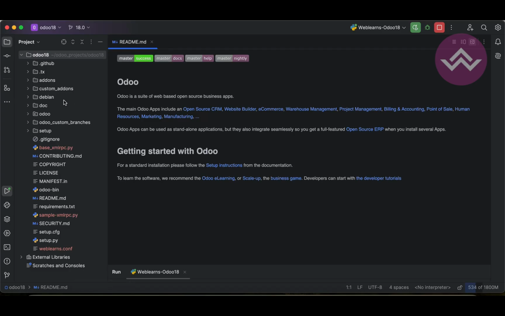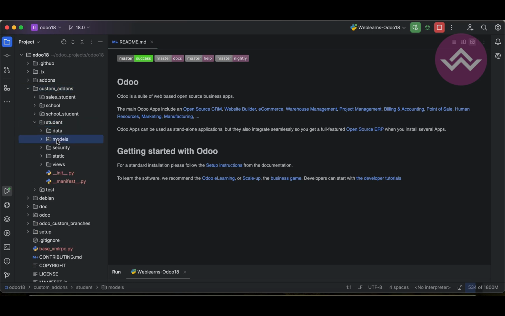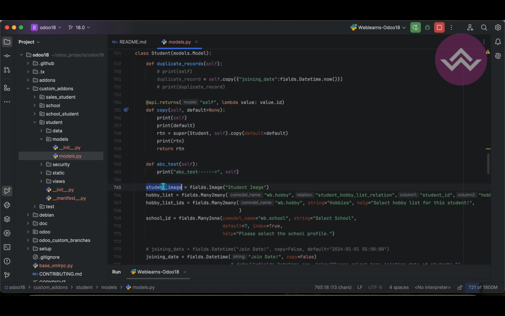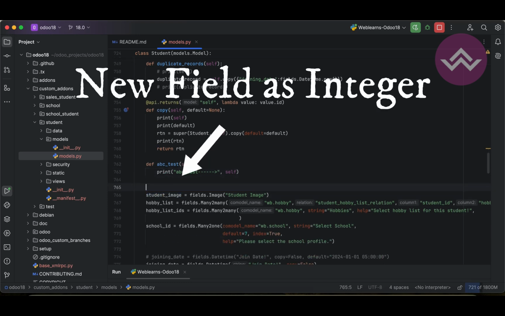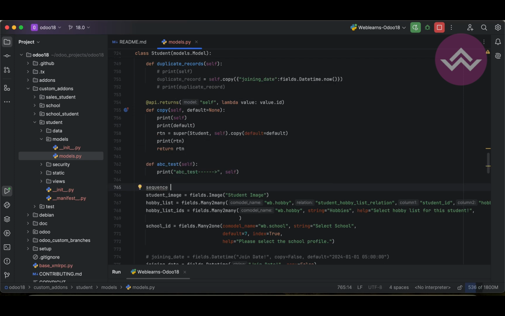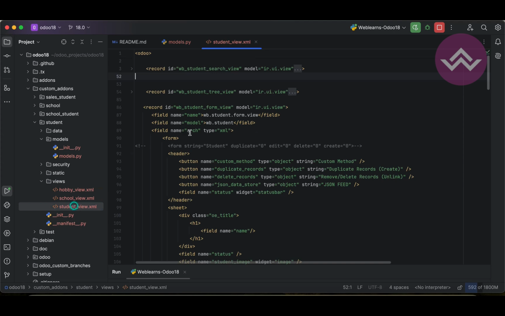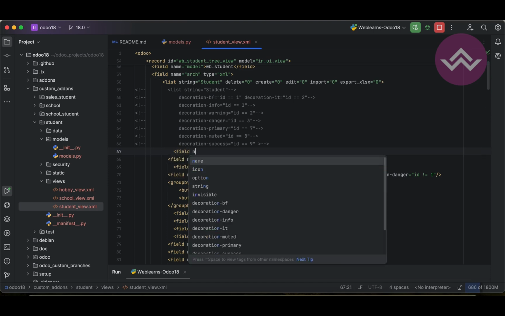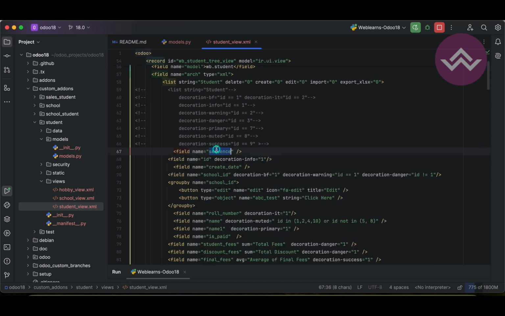You can go to custom add-ons, student, models.py file. Last time we added this student image. Now we can add one more field, which is the sequence. You can add any name, that is fine, but I'm using sequence here, and integer should be the type. After this field we need to add it in the list view. So for example, I'm going to extend this list view, and before this ID I'm going to add that sequence. That's it. After that, we must upgrade the module.